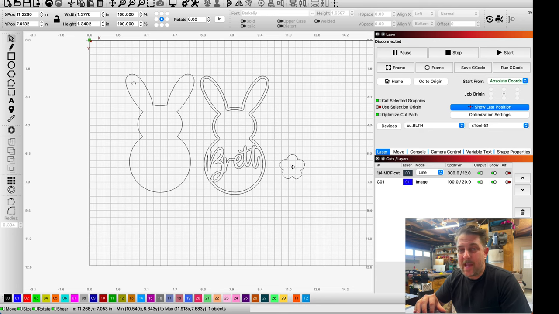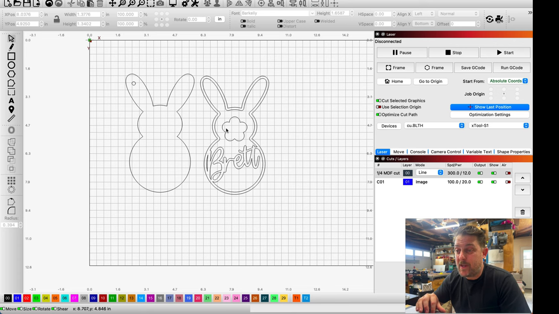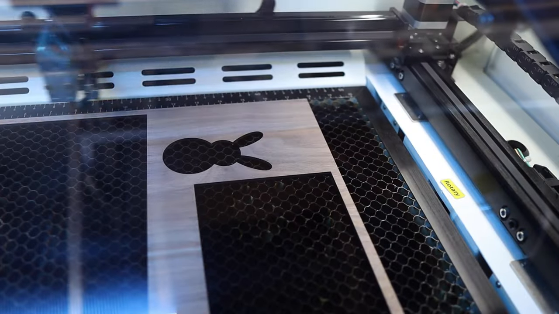What I'm gonna do with the tail is move it into my layered piece. This is gonna be cut out of a solid piece. This is all waste material here in the center of the bunny. So I might as well use it for something. All right, let's send this to the laser and cut it out.